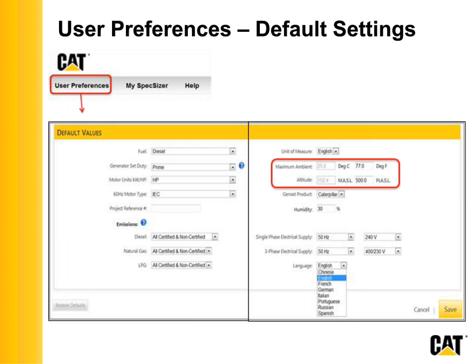Now it's important, altitude and ambient is important because if your genset is at high altitude or high ambient, your genset's going to derate. So I get that question a lot. Does SpecSizer derate a genset? And the answer is yes, it does. And here's where you control your altitude and your ambient.